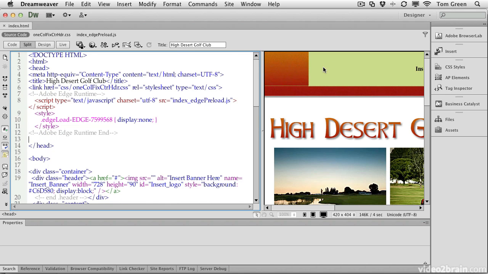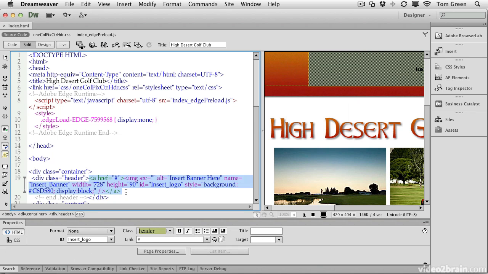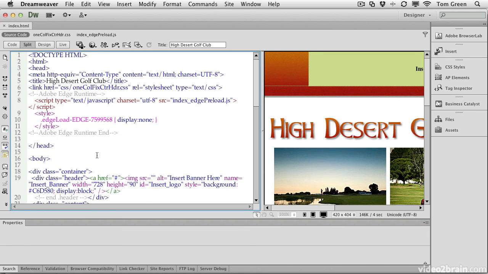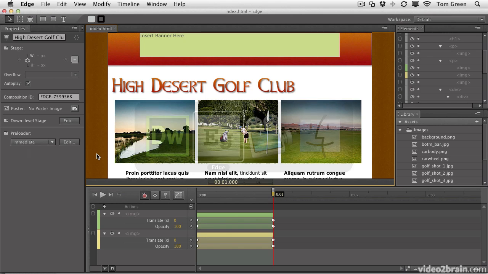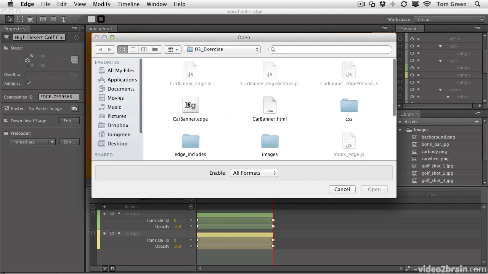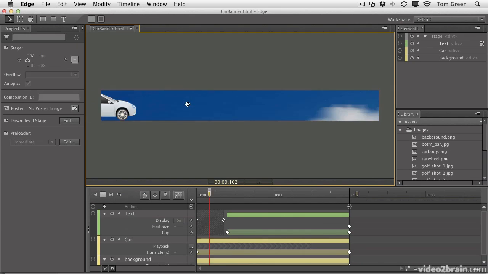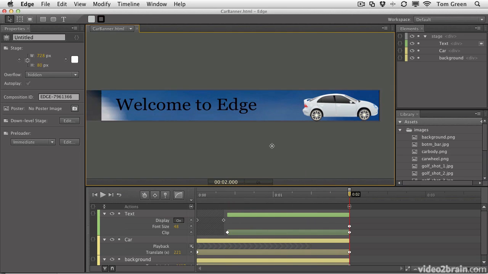Now, adding a banner ad to an existing web page is a little bit different. You don't just simply copy and paste. So the first thing you want to do is just identify the banner. Okay, so there's the div that the banner is going to go into. So the banner is going to have to go in there. So let's go back to Edge. And File, Open. And I'm going to open the file. And if you press the spacebar, you can see it's just a car zooming across the screen, a little bit of motion in the background, and the text shows up.